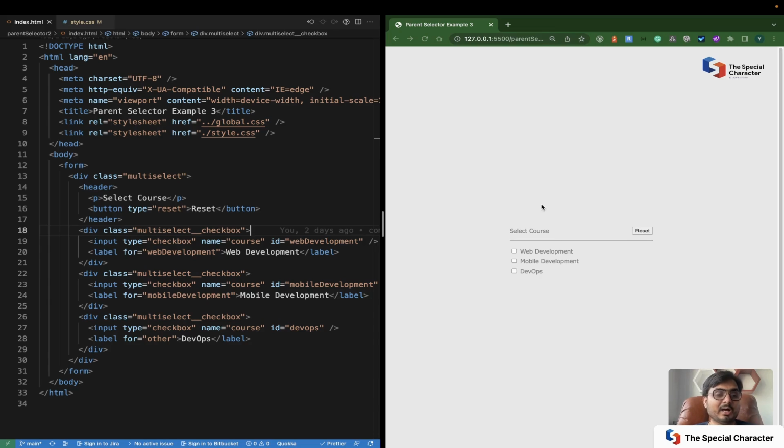In this video, what I want to achieve is that right now you can see there is a reset button available, so I want to disable this reset button if none of the checkboxes is checked. If any of the checkboxes is checked, then I want to display the reset button. Normally we used to achieve this using JavaScript, but now, thanks to the new feature of CSS 2022 called parent selector, we can achieve the same output using CSS.